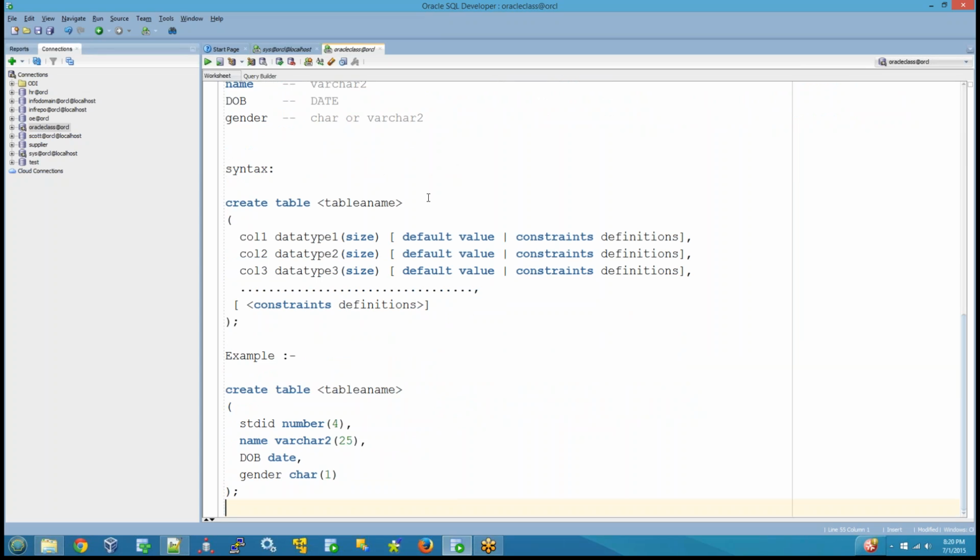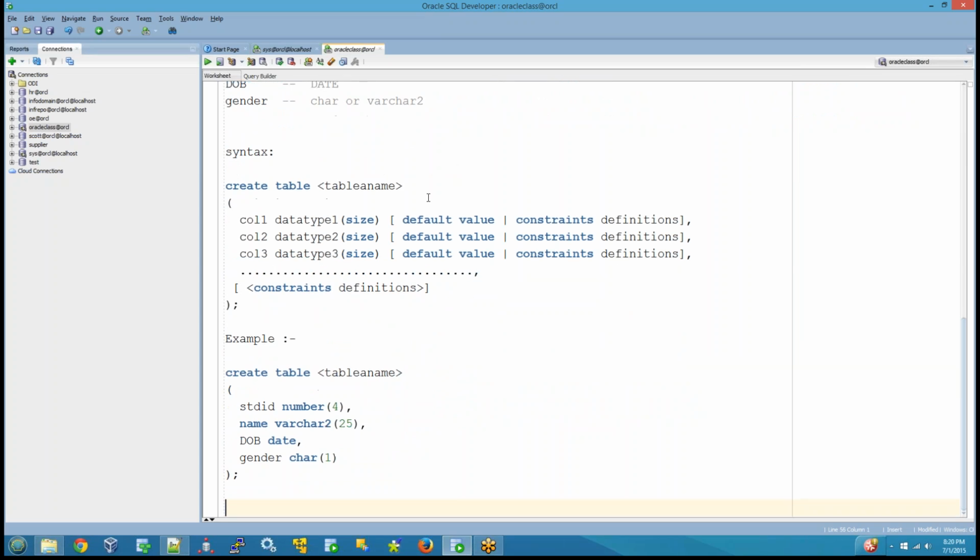If we don't specify a default value, what is the default value of a column? Note, what is the default value of a column? What is the default value of a variable in PL SQL? What is the default value of a PL SQL variable? Null. Similarly, the default value of a column is null. If we don't specify any default value, it takes null.